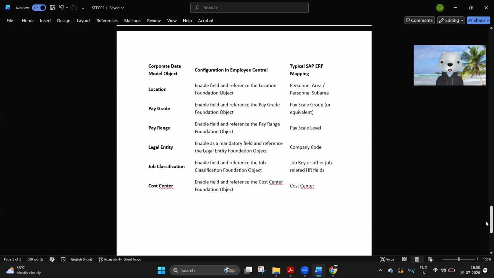This is basically a quick summary. For the location field, we have to enable the field and reference the location with the foundation object. It is typically mapped with the personal area and personal sub area in the ERP system. Pay grade is mapped with pay scale group or its equivalent. Pay range is mapped with the pay scale level. Legal entity is basically considered the company code in the ERP system. Job classification maps to job related fields. Cost center is mapped with the cost center.